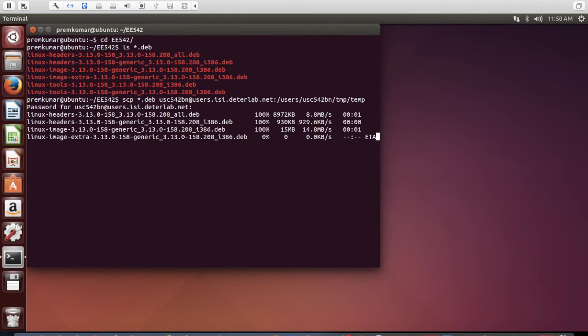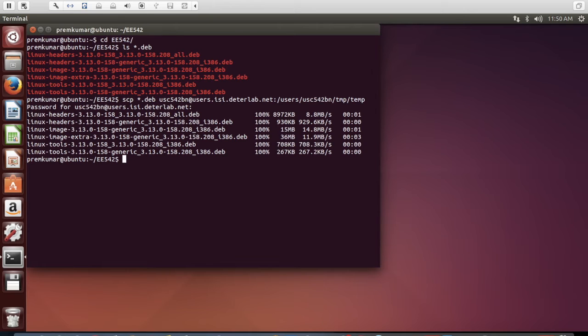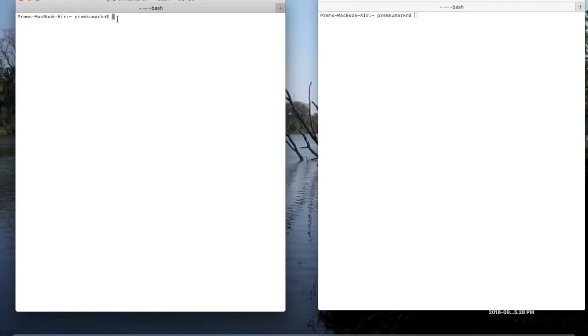As you can see, the scp process is going on and the header files are getting transferred. It is already done. The header files have been transferred to the node. So now the further step is to access the node and then do the further testing part. We are going to access the nodes using the ssh command.